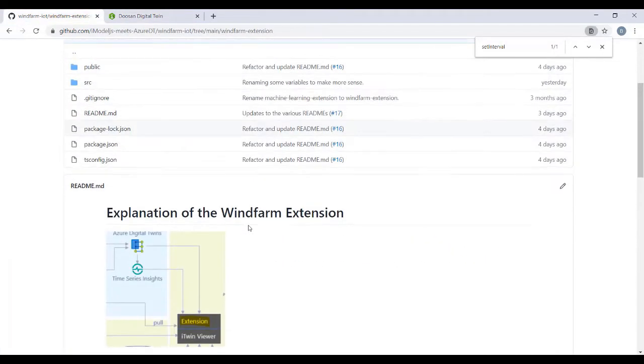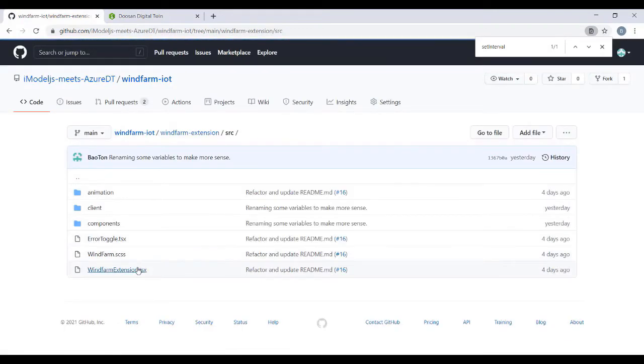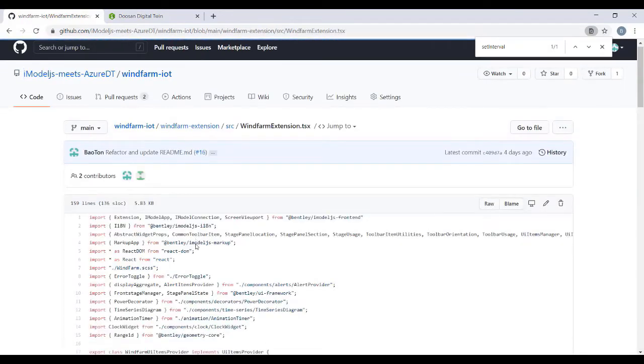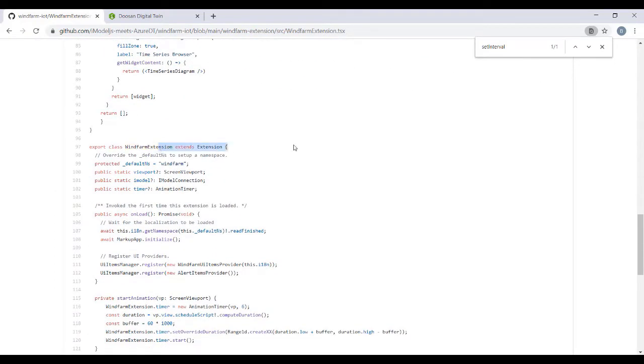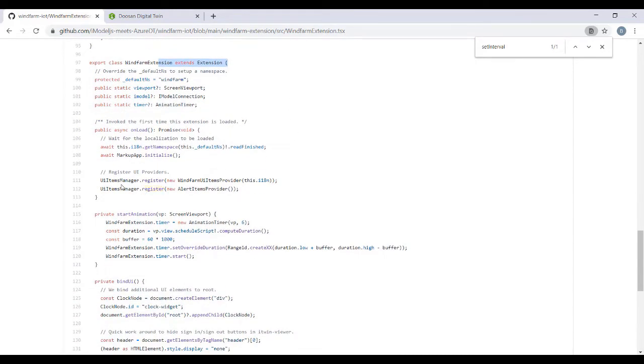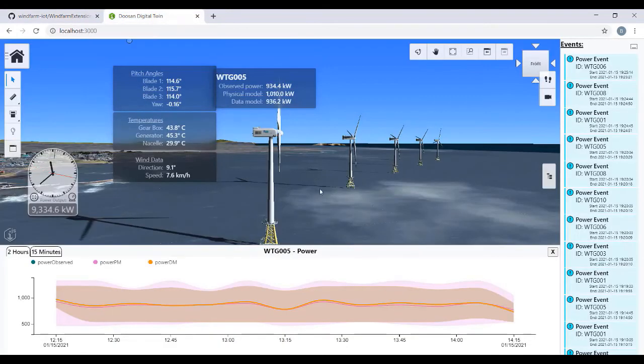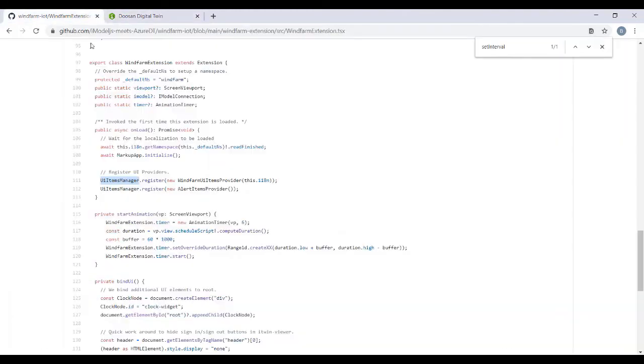So going back to the code, we'll jump right into the wind farm extension.tsx file. This is basically our initializer, this wind farm extensions class right here. A big item of interest here is the UI items manager on line 111, which registers 2 widgets we use, the alarms and the time series diagram. Widgets and extensions are basically not part of the viewport. They're on the sides right here. So that's why we only have 2 widgets defined, to the right and to the bottom of the viewport.